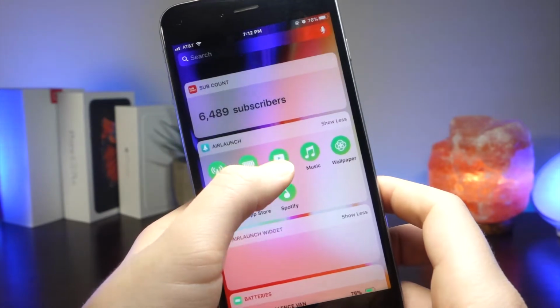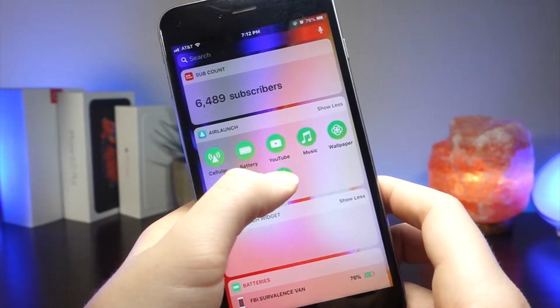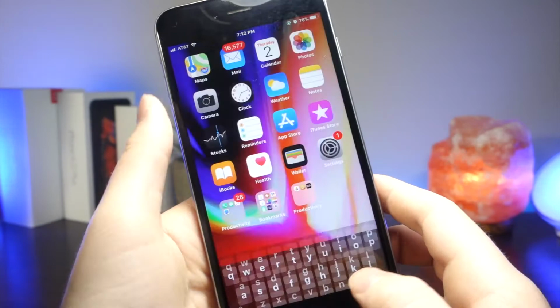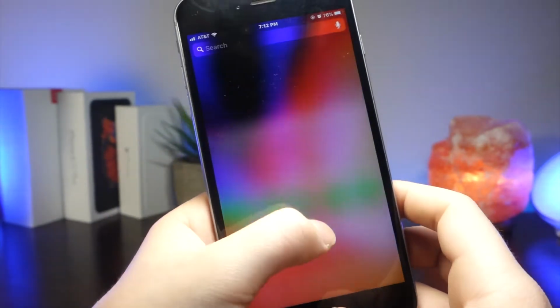So the widget panel is kind of relevant for this glitch. That's pretty much where all the dock glitches happen. So what you're going to need to do is go to the widget panel on your iOS device.